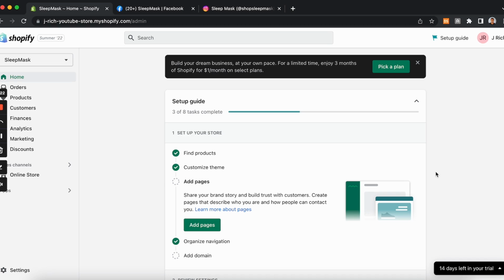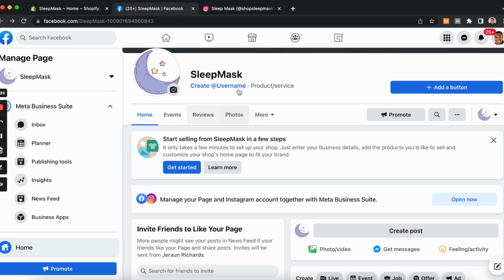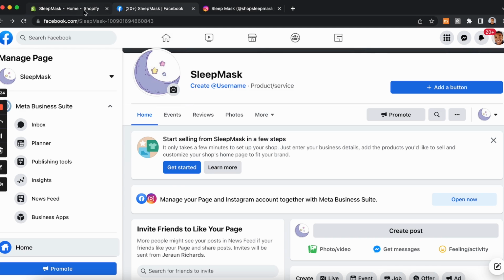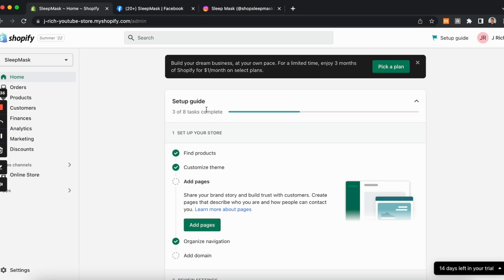So the first thing that you need to do is make sure that you create your Facebook page for your business, and then also create an Instagram page for your business as well. And once you have that created, we need to connect our Facebook to Shopify. But the first thing you need to do in order to do that is pick a plan. So in order for you to use those kinds of features on Shopify, you need to pick a plan.